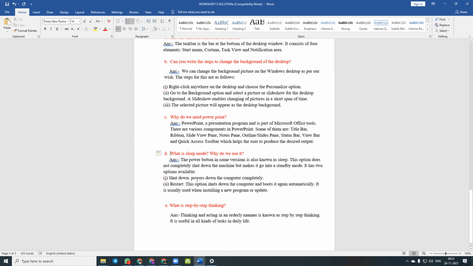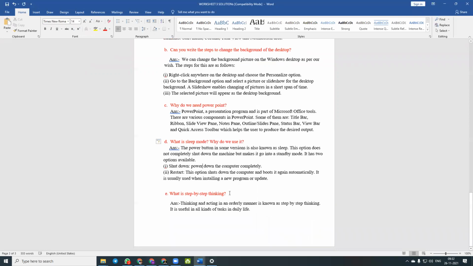First one is shut down, which powers down the computer completely. Restart. This option shuts down the computer and boots it again automatically. It is used when installing a new program or to update. What is step-by-step thinking? Thinking and acting in an orderly manner is known as step-by-step thinking. It is useful in all kinds of tasks in daily life. So this is called step-by-step thinking.